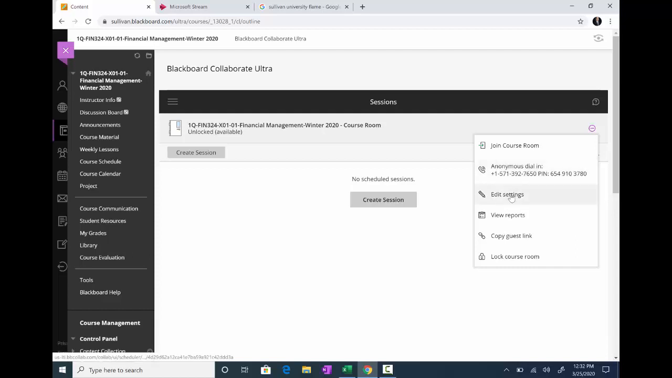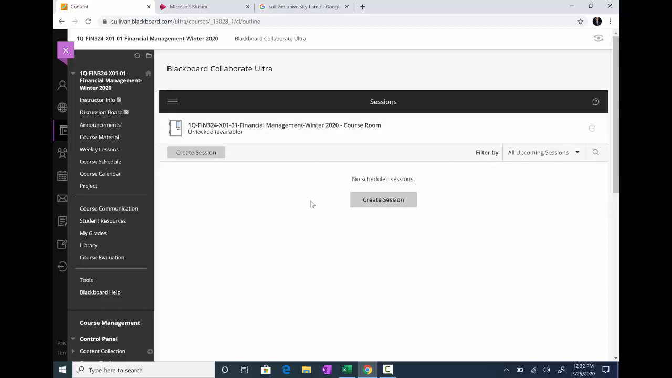I can edit settings here. I'll show you in just a moment. There's some guest links. I'll show you in a moment. And I can actually lock the class. Like I said, this is the default classroom. We don't need to create it. We could just use this one if we want.